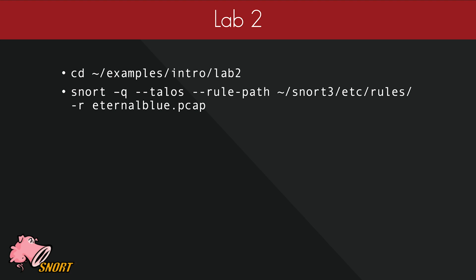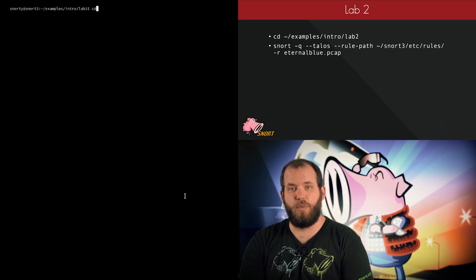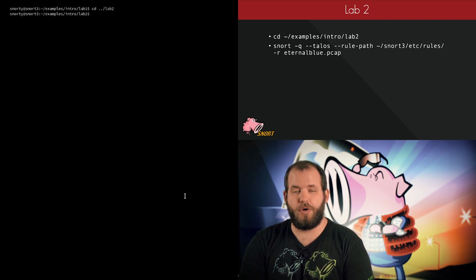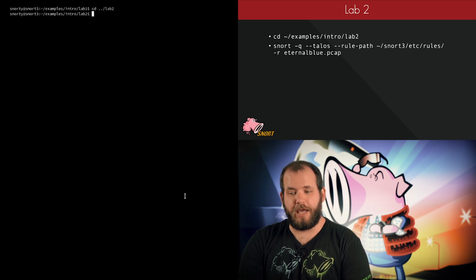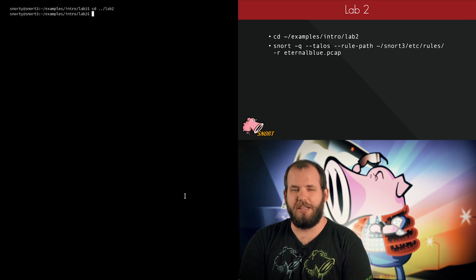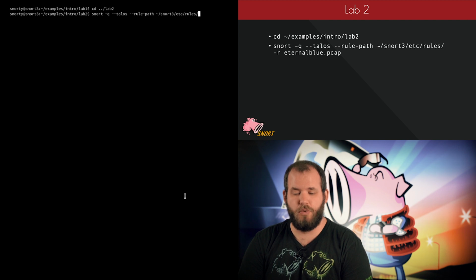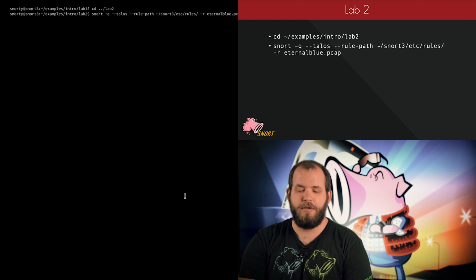This time, we're going to try out running Snort with the official rule set rather than one we've created ourselves. This time, you'll want to go to examples, intro, lab 2. We don't have a script to run, but that's okay because we know how to run snort from the command line now. Our command this time is just a little bit different. It's going to be snort -q --talos --rule-path /home/snorty/snort3/etc/rules -r eternalblue.pcap.